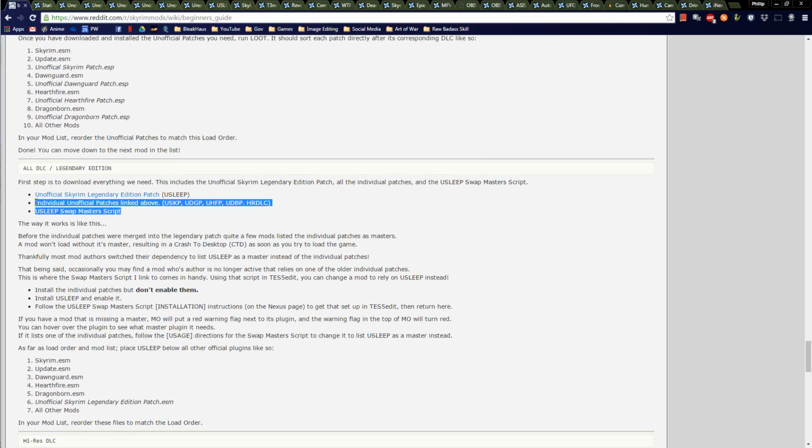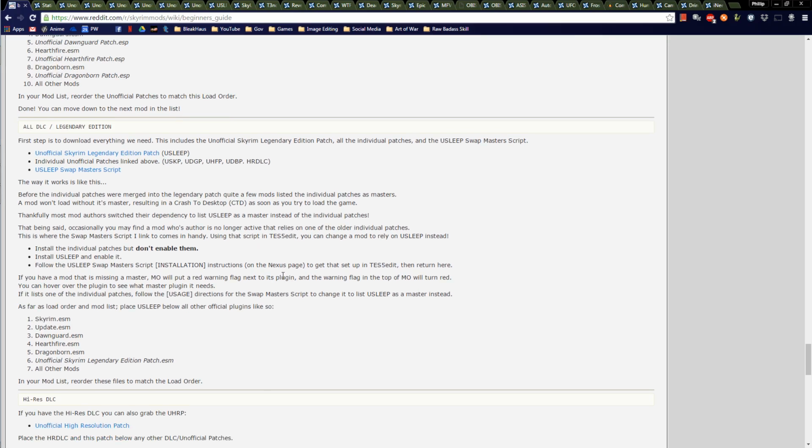So not totally necessary if you are absolutely sure that all of your mods reference the Skyrim Legendary Edition patch, but if you want to play it safe, and you probably do because it would be lame for your game to be messed up simply because of this, then go ahead and download all 3. Or we're going to install all of these. Install the individual patches, but don't enable them.